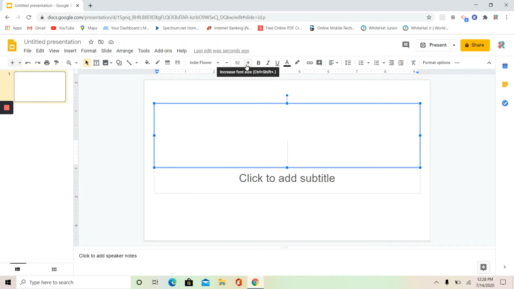And you can change the font size. I want to increase mine a little bit. I'm going to make it bold, and you can make it italic, underline it, change the text color, highlight it, and more.